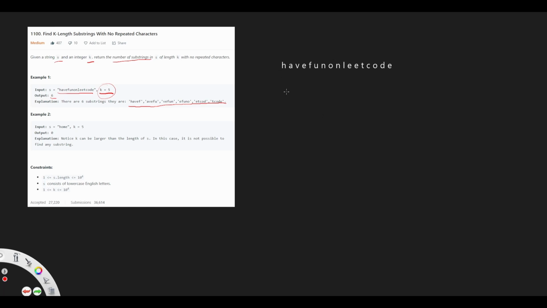So if we start from the ith character, we are only going to check the substrings up until i plus k. In this case, if we take H as the start character, we are only going to check it up until F. And taking everything else after F is just unnecessary because those substrings will be invalid. So how can we apply this thought process for the other substrings?